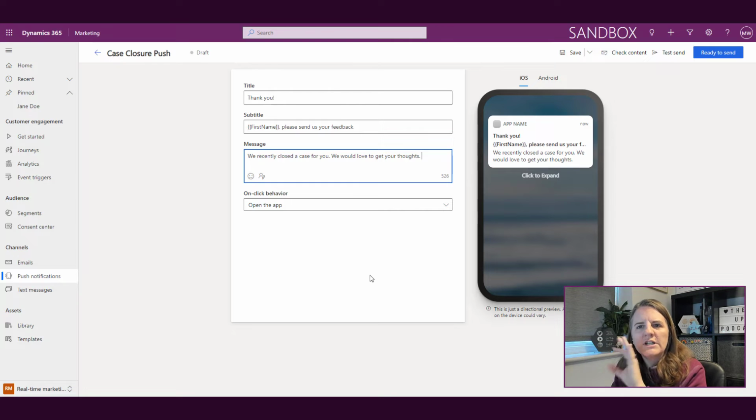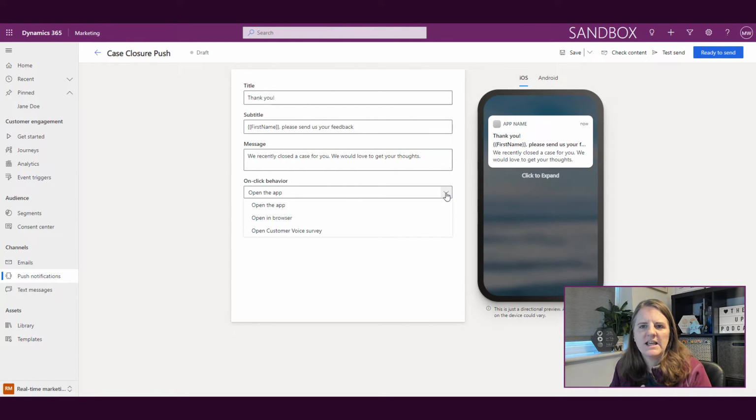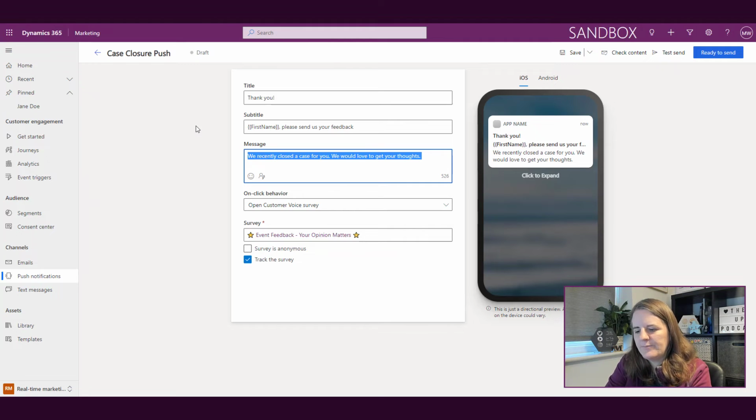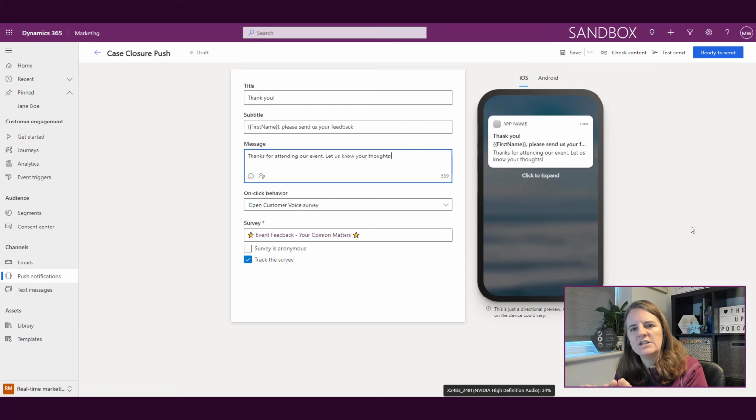So now what we've got is the on-click behavior. We can either say open the app. So when somebody gets the notification, are they opening the app? Are they opening a browser? If I just leave it as open the app, that's fine. Or open the browser, in which case, what link are they going to in the browser? But the coolest one to me is open customer voice survey. When I do that, I can say which survey I'm opening. So actually, this might not necessarily be about a case. This might be, thanks for attending our event, let us know your thoughts. Then when they click on the notification, that's going to take them to that survey in customer voice and get them to fill it out. So that's as far as I can take it.